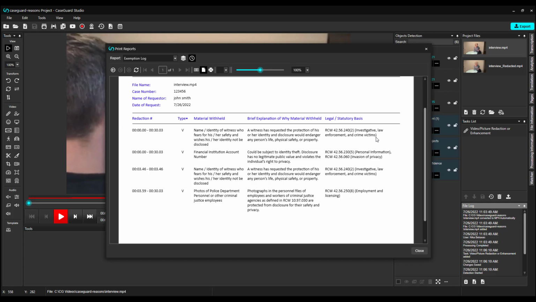Exemption logs can take hours or even days to create depending on the length of the file. With CaseGuard Studio, the exemption log is automatically created with extreme accuracy, meaning once you're done redacting your file, the exemption log will be immediately available to download. To download this report, simply click on the drop-down menu next to the print icon and select how you would like to save this file.